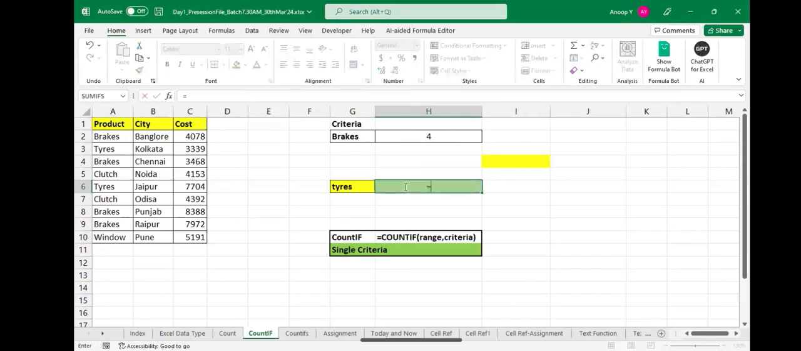Okay. So here I have used this COUNTIF function and I said, this is my range, comma, criteria. So what is my criteria in this case? I want to count tires. Whatever is written in this cell, that is G6, right? So whatever you write in this G6 cell will get the count between A2 to A10. So how many tires do we have in this range, A2 to A10?